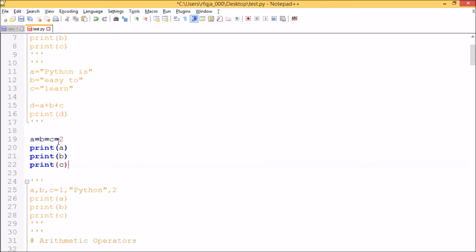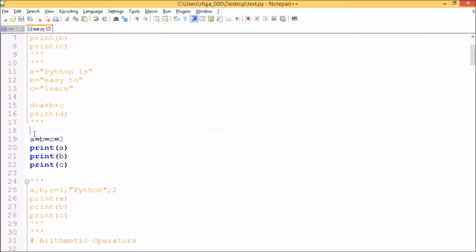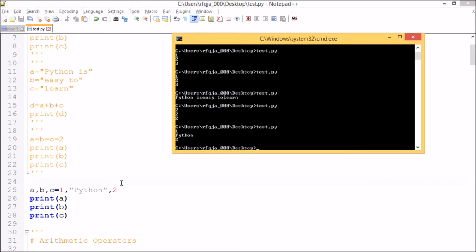Here I am assigning all the variables a single value, and we'll see how it gives the answer. We can see all the values are 2, 2, 2, 2. Next I've assigned the values in such a way like a comma b comma c is equal to 1, then I have a string, Python, and then for c I am having the value 2.